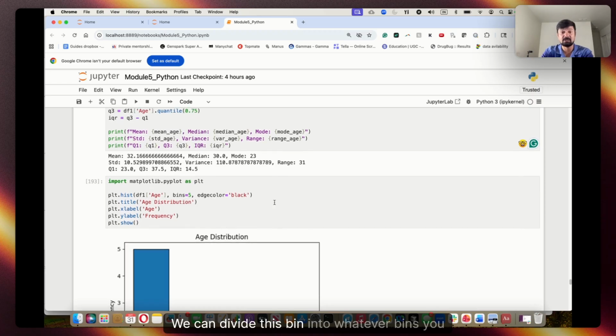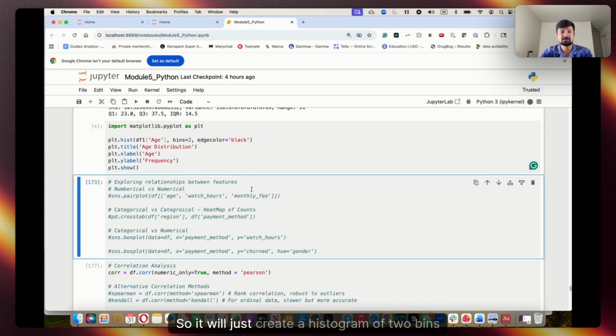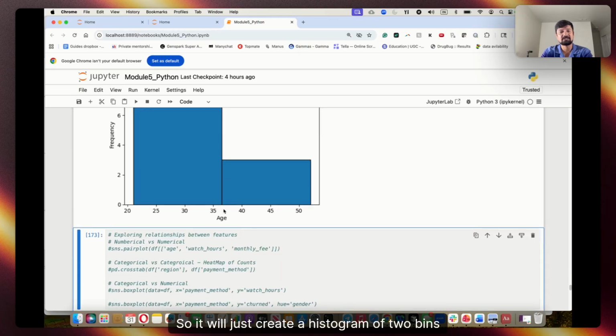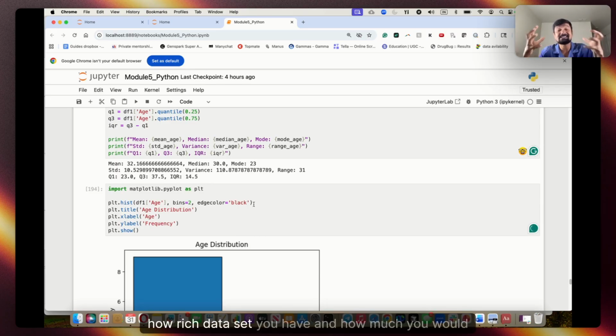We can divide this into whatever bins you want. If you do 2 bins, it will just create a histogram of 2 bins, like less than 36 or more than 36. Okay, so you can define the bins and change them however you want, depending upon how rich a data set you have and how much you would like to explore it.